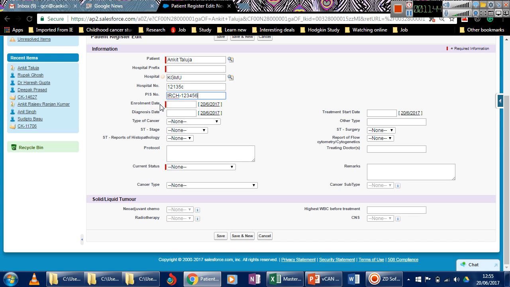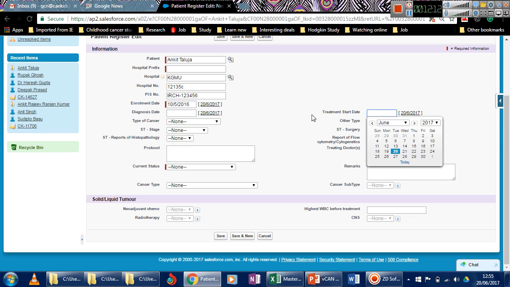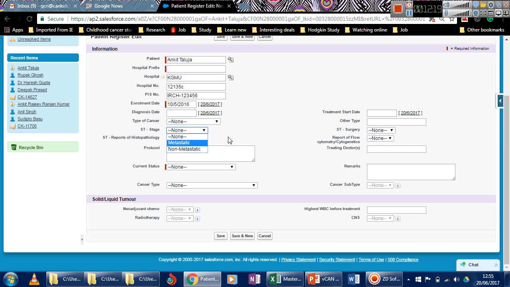So this most probably should be the date of registering or entering into the system. Otherwise, you can also choose a previous date if you want to. Okay, so the most preferable way is to go to the calendar and select. These are the diagnosis date, treatment start date, and the other fields: surgery done or not done, if metastasized.